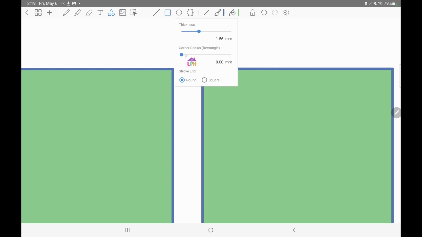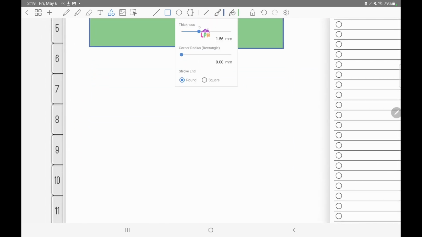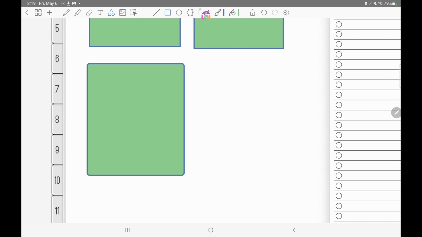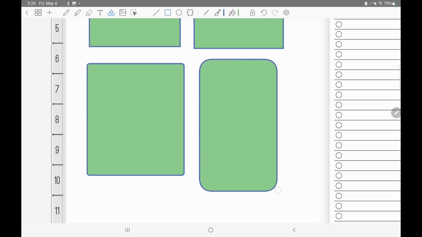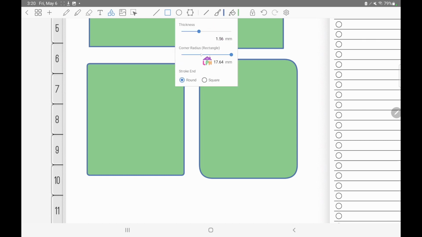Now I'm going to go ahead and play with this again, and I'm going to turn the corner radius all the way up so you can see what that does. Let's do halfway corner radius. And now let's turn it all the way up. Now you can see the difference of the corners. One is not as rounded versus one is as rounded. So this is the corner radius turned all the way up at 17.64.